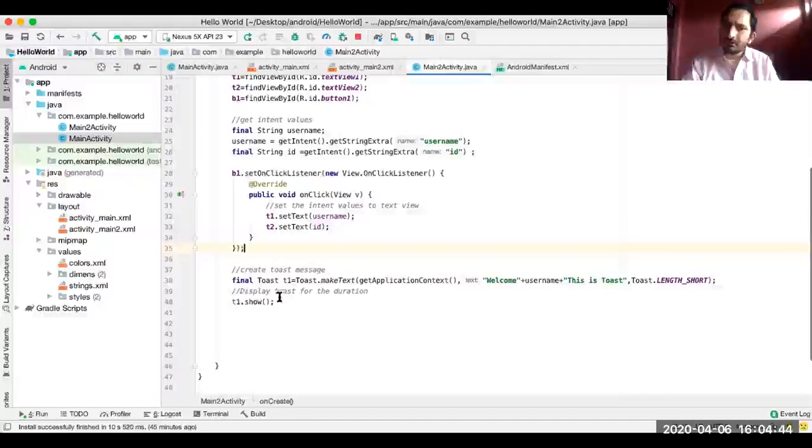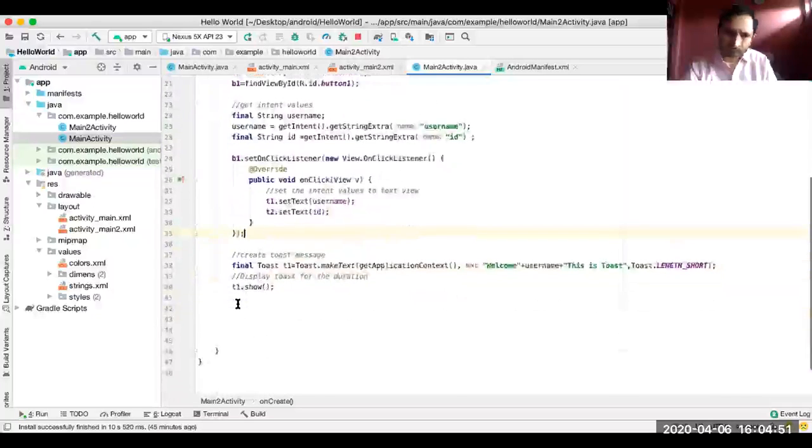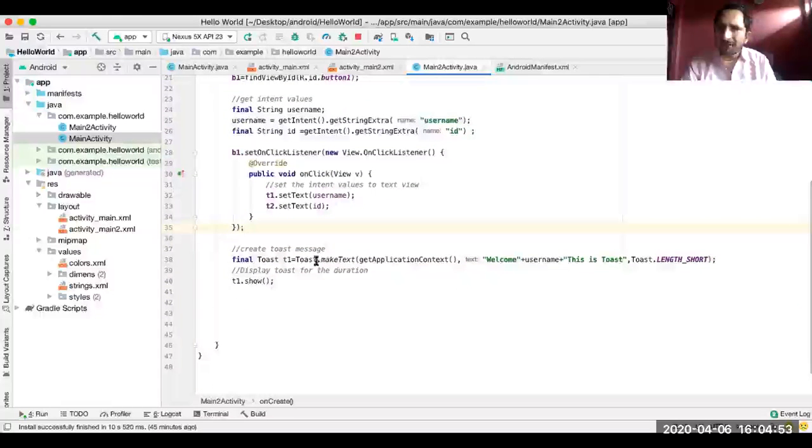And on that button, we have used T1.show. Clear? The toast will be displayed as Toast.makeText(getApplicationContext()). This is the current application context. The text is welcome plus that username we have received from the intent, plus this is toast. We can concatenate using the plus, and this is the time duration.